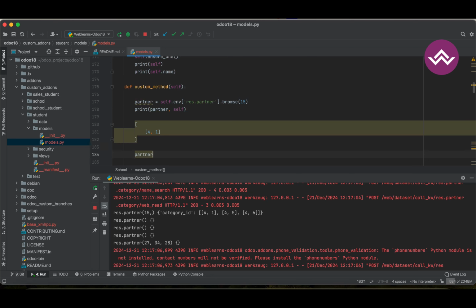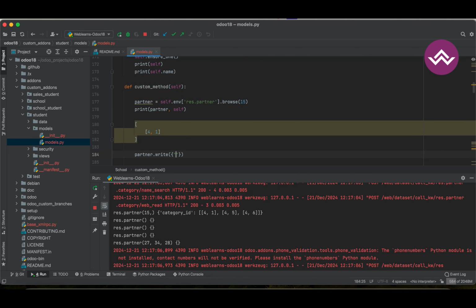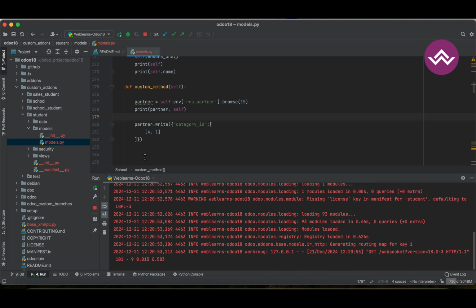Okay, after that, I will use .write in a bracket, category_id, that specific field name, and here I will simply cut this one and paste here. That's it. And simply, I will restart the service.